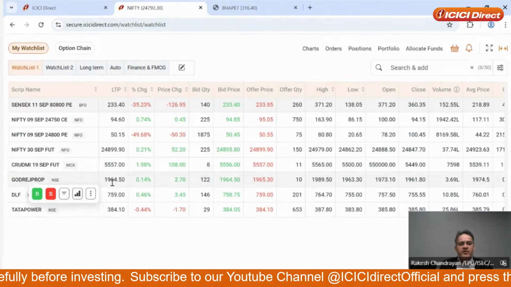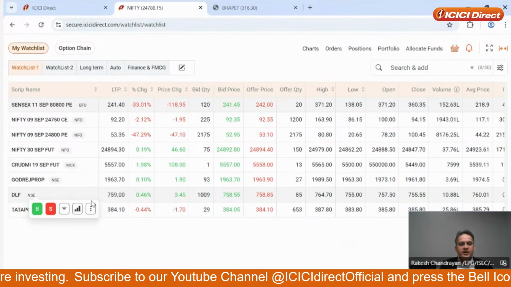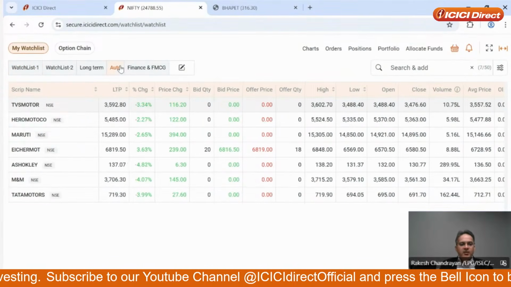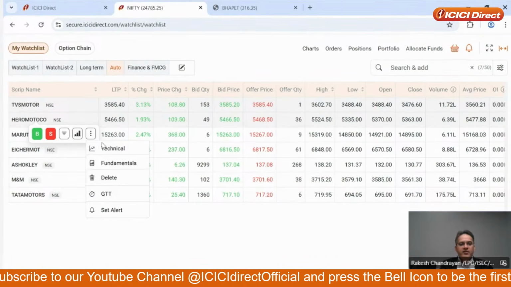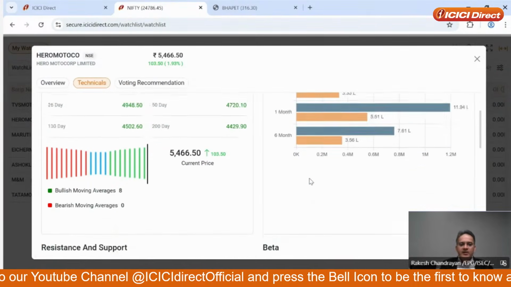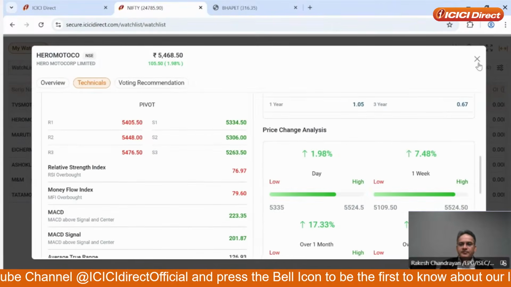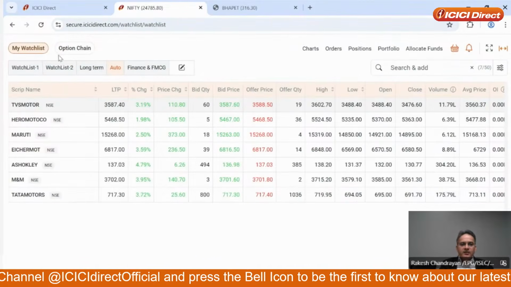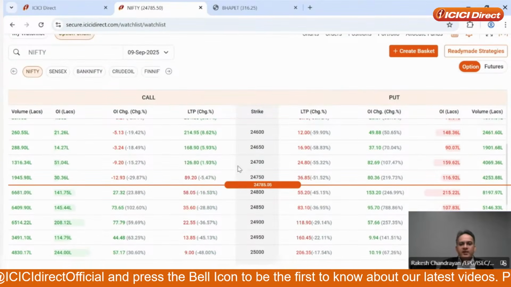And you can click and see the technicals and the fundamentals of any stocks. Like in auto, if I want to see TVS Motor, Hero Honda, I'll just click on this. I will see the technicals. I can see that the technicals of the stocks are available here. Now if you want to see the expanded option chain, it's available here.